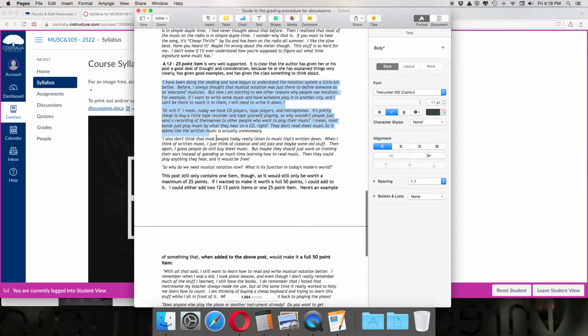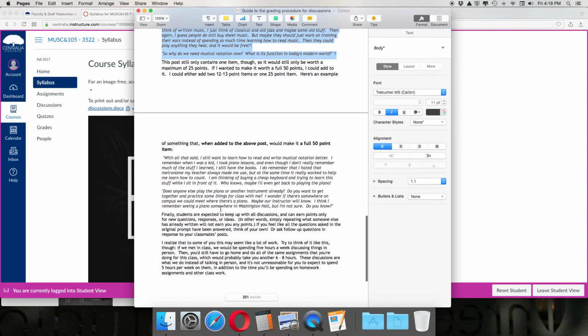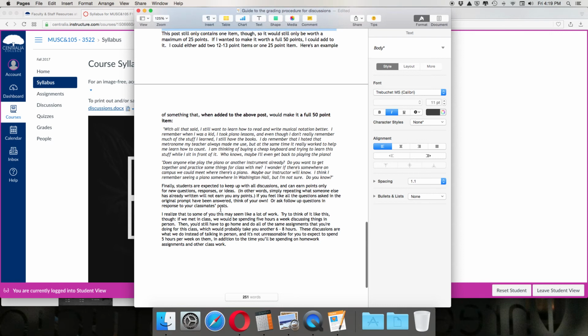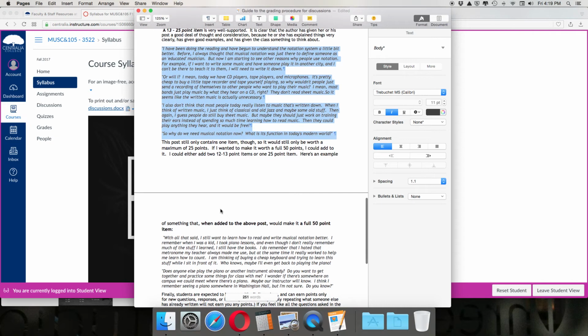So right here we can see an example of a 13 to 25 point item. I would definitely give this 25 points. It is several paragraphs and it really goes into detail about what this author is writing. I am not going to read it to you, but please, especially if you are visually impaired or if you just can't read as fast as I'm talking, come back in here and read these examples because they will help you both when you go to do your discussions and also when you take the quiz.